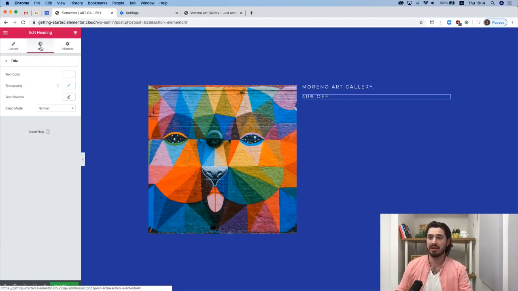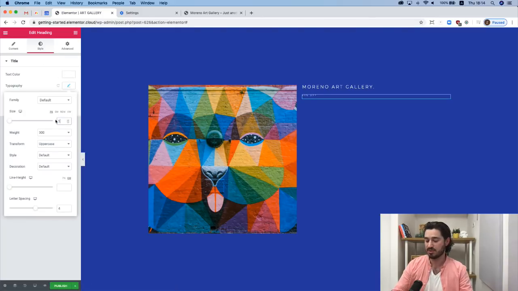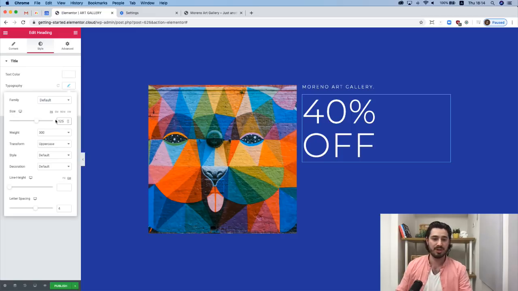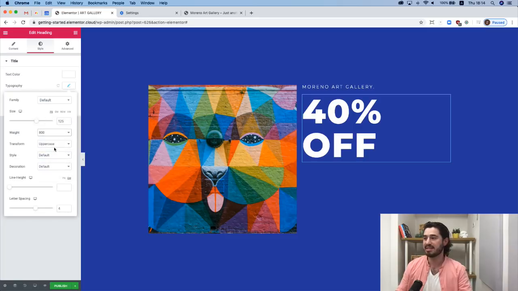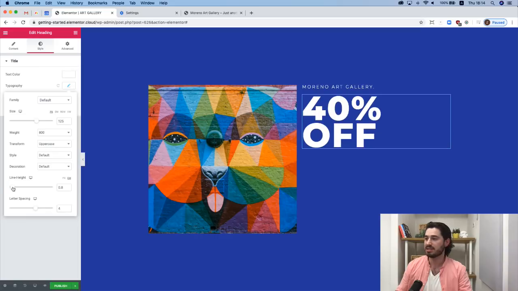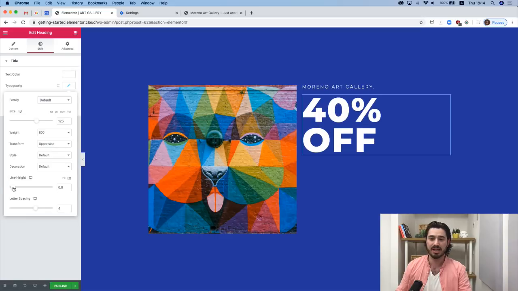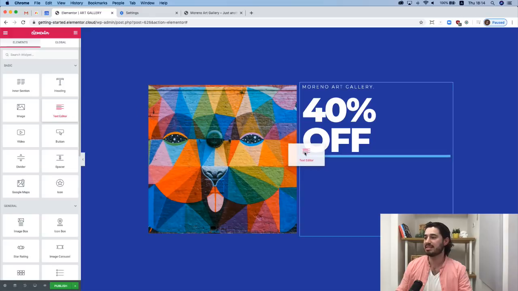It's going to be the big, bold 40% off text. So I'll go to style, and I'll change the typography. I'll change the size to big, 125 pixels. I'll set the weight to bold, 800. I'll play around with the line height a bit. Okay, 0.9. And I'll drag the letter spacing all the way down to -5. Okay, great. Now I'm going to go ahead and drag in a text editor widget.